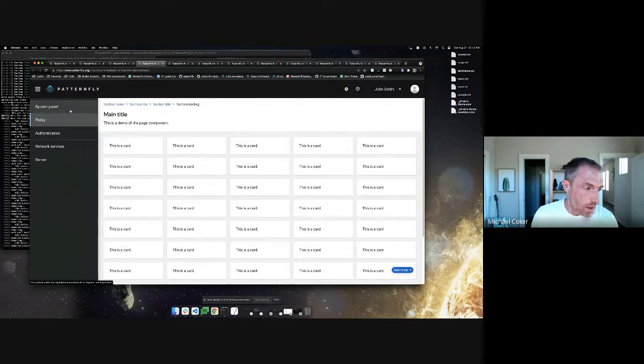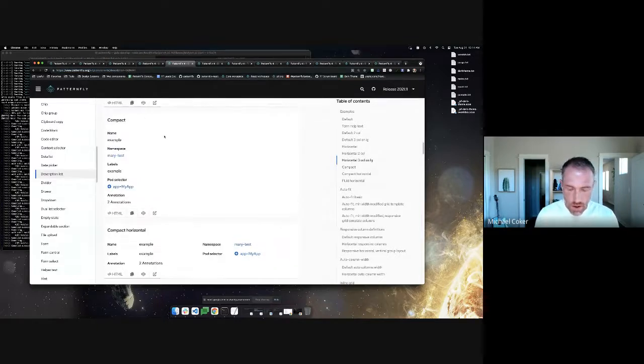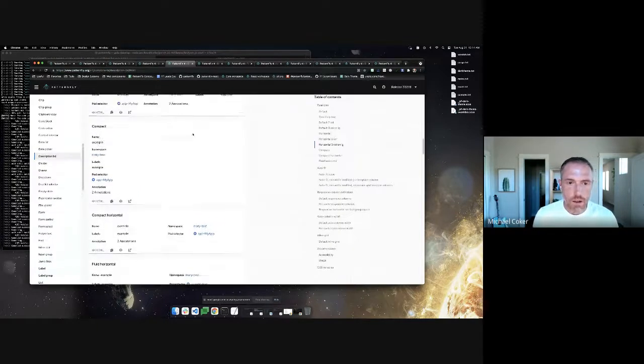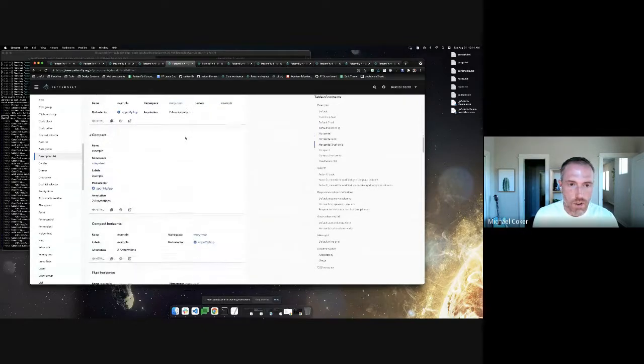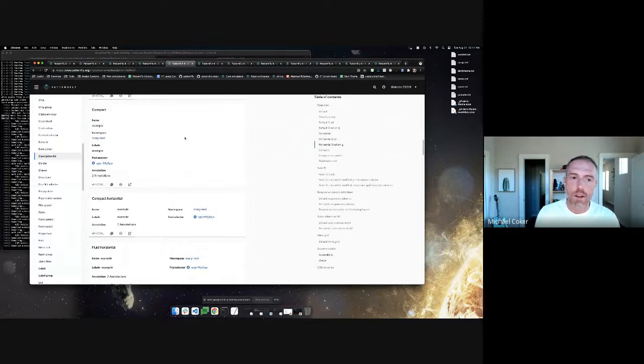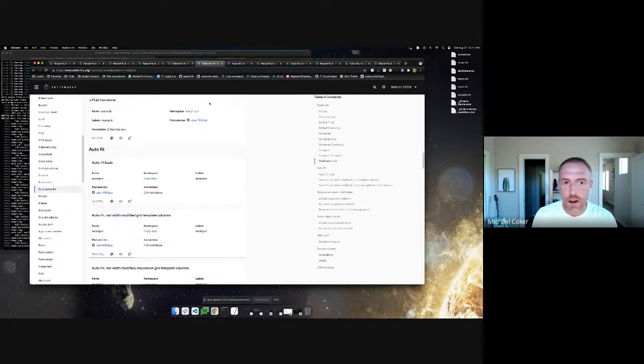Up next, we've got some additions to the description list. First, we added a compact variation. And this is basically the same as the regular description list. It just has more compact row and column spacing between description term and description definitions, the pairs.